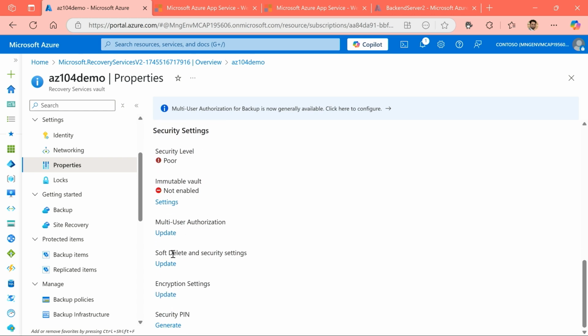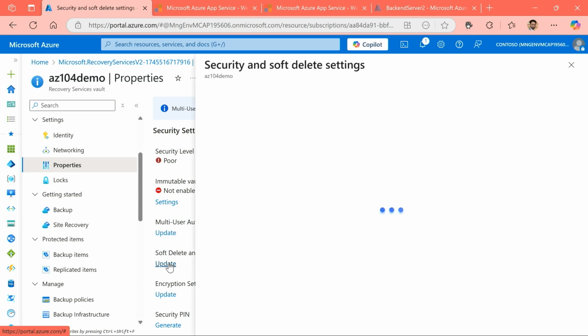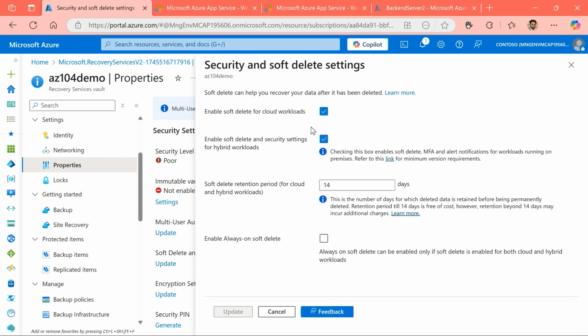I can also enable soft delete options over here, so I can go into that and decide if I need soft delete enabled for my backup. By default, it has soft delete enabled, and by default, it's around 14 days worth of data that it retains in soft delete. Now, this particular option suggests that this data kept for 14 days is free of cost. However, I have options to change that time period to be longer.